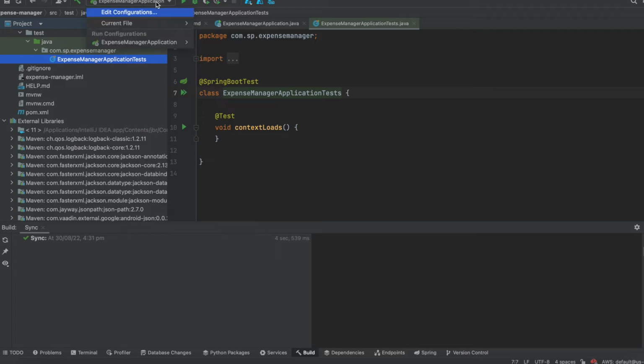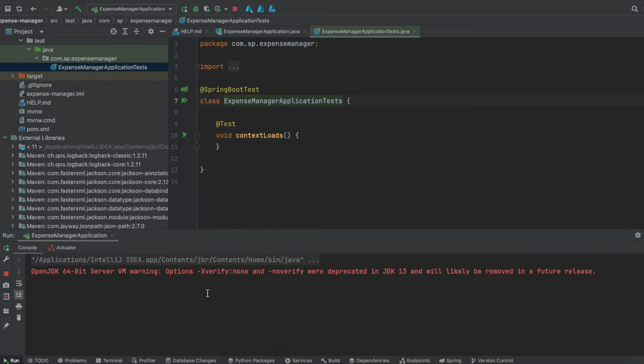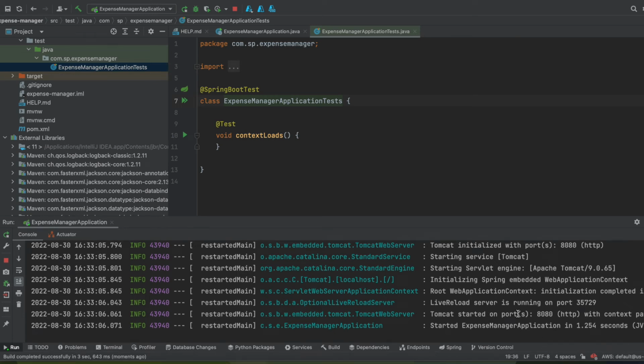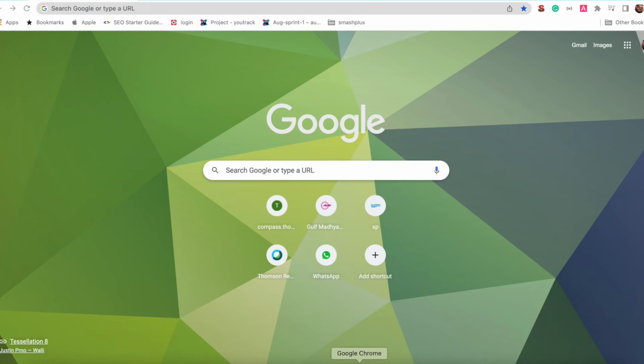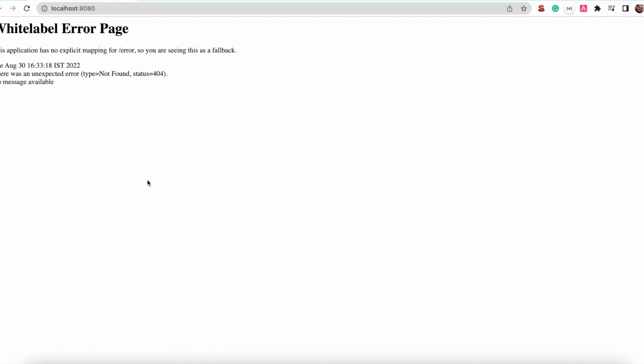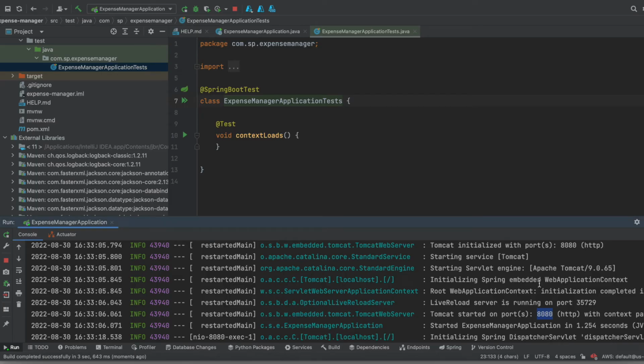So you can see there is a configuration that got created, the run configuration. So you can click on the play button over here. Now if you see this, the application started running on Tomcat port number 8080. If you go here in the browser and place 8080 there, you will see the whitelabel error page. That is quite obvious. We will be getting this because we haven't written any controller to capture that particular URL.